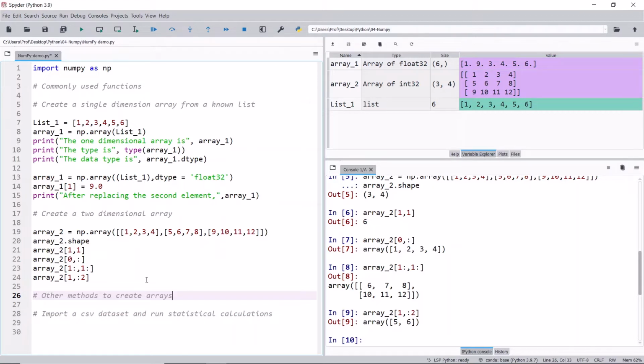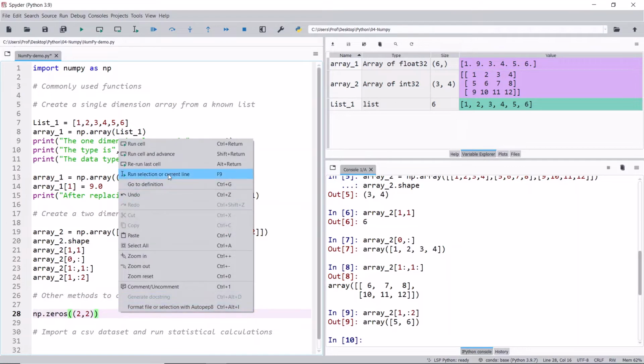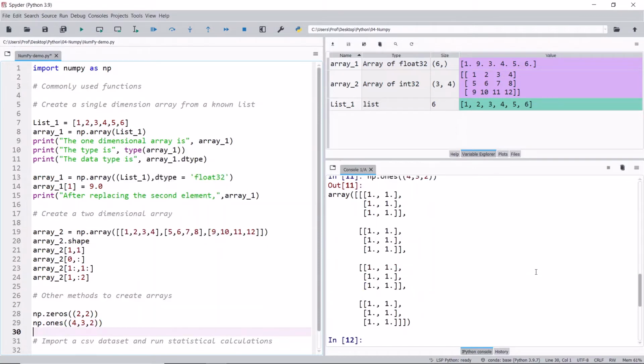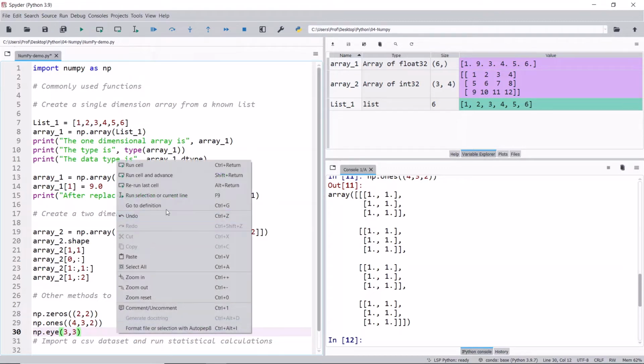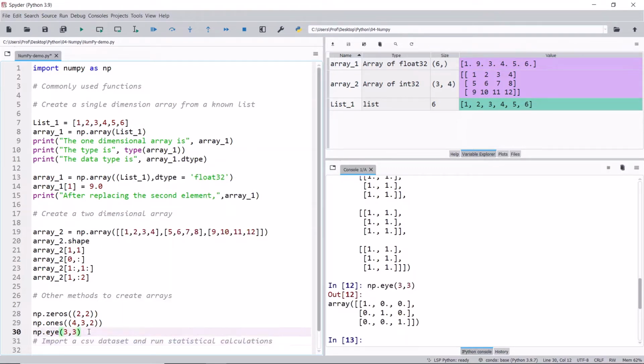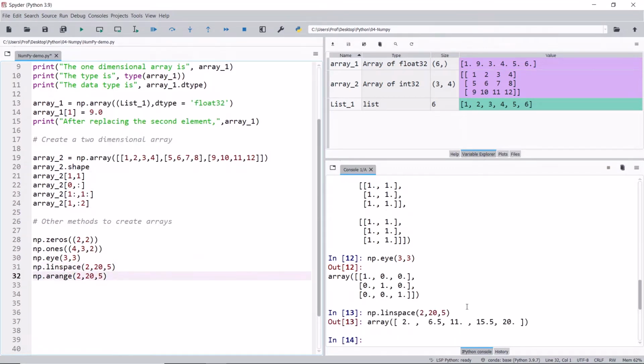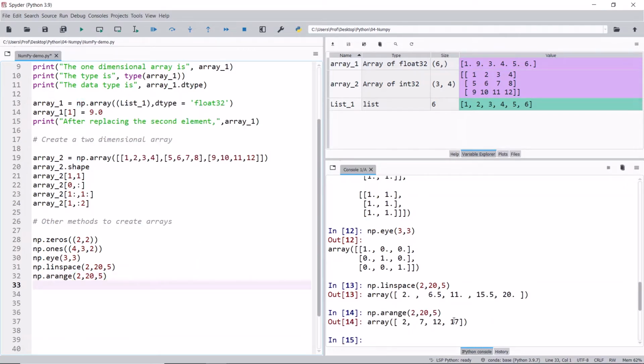Now let's look at other methods to create arrays. A 2 by 2 array of zeros. A 3 rows and 2 columns array of ones. A 3 by 3 array with ones on the diagonal and zeros elsewhere. 2 is the start value and 20 is the end value for both linspace and arange. Linspace returns evenly spaced numbers over a specified interval. 5 is the count. We see 5 evenly spaced elements, whereas 5 is the step size for arange.